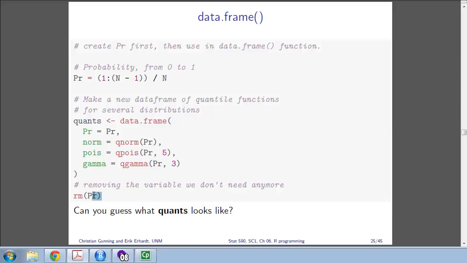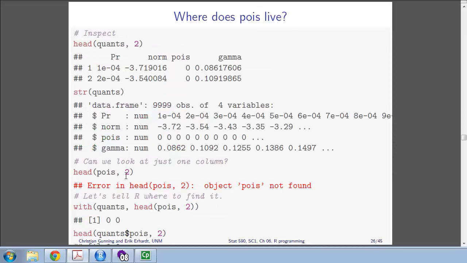I'm going to remove the PR variable that I originally created, just so it's not hanging around causing trouble for us, because ultimately we want the PR column within the quants data frame. So what does quants look like? You should already be thinking like the computer and creating this data frame in your mind. So I'm going to go to the next page and confirm our suspicions.